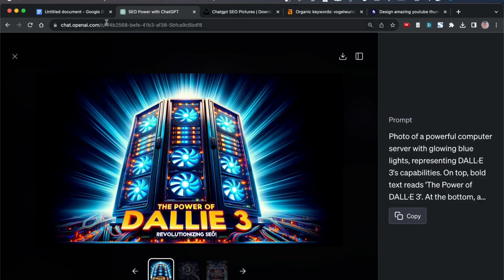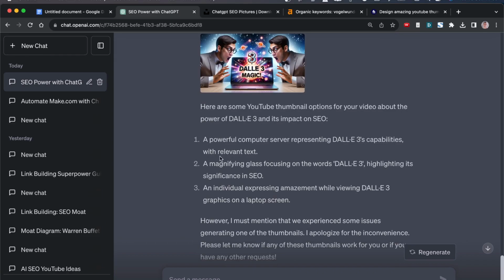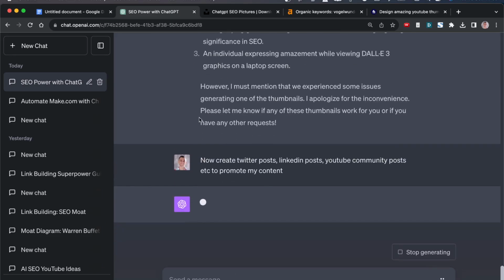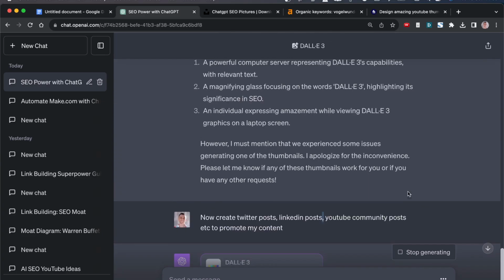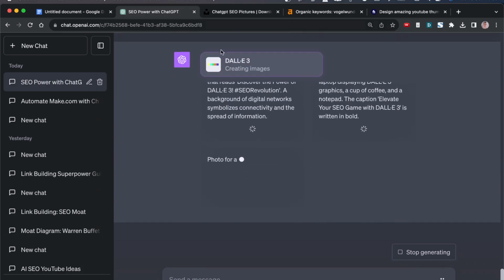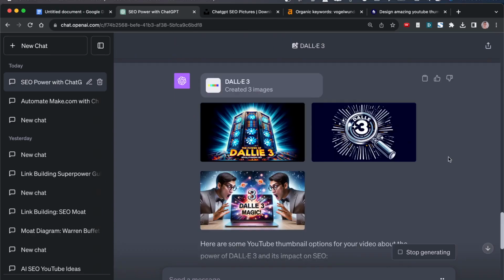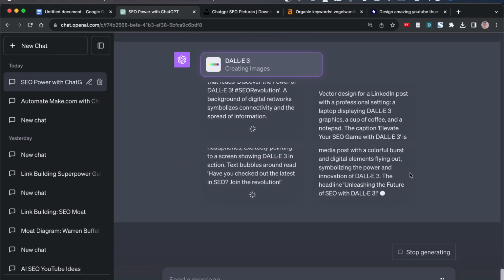Like take this one, for example. It looks super nice, right? And then it even explains each thumbnail underneath. And you could do this for any social media channel, right? You could say, okay, create some Twitter posts, some LinkedIn posts, some YouTube community posts, etc. And all of a sudden, you've got a content machine for promoting content, getting more clicks, getting more traffic, and you can scale without hiring a huge team of people.